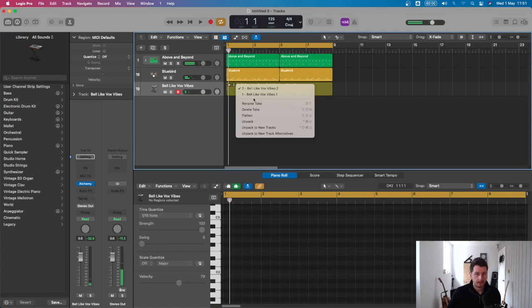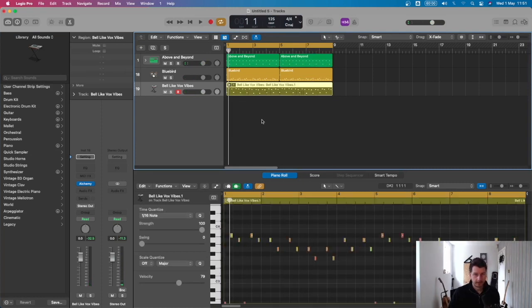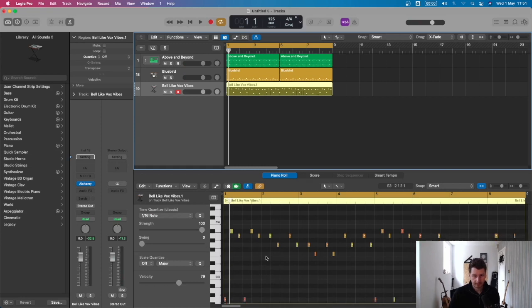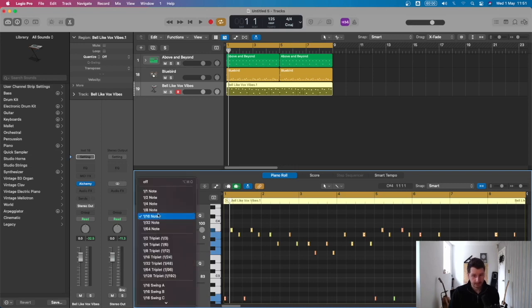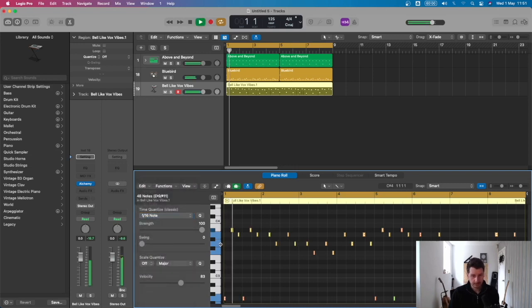Okay, so I want the number one take there, and I quite like that. It's quite simple, but simple is the name of the game, let's just get something going. I was supposed to be doing chords, but more of a melody came out, so sometimes that happens, but we'll roll with it. I'm going to quantize it here.